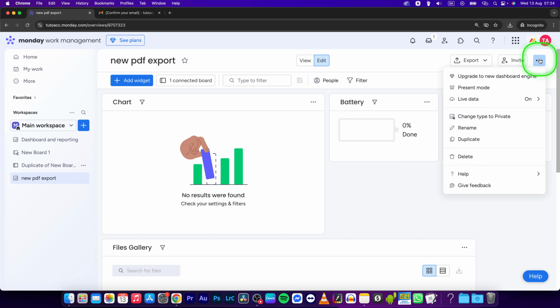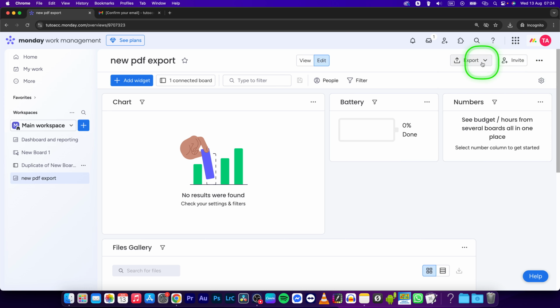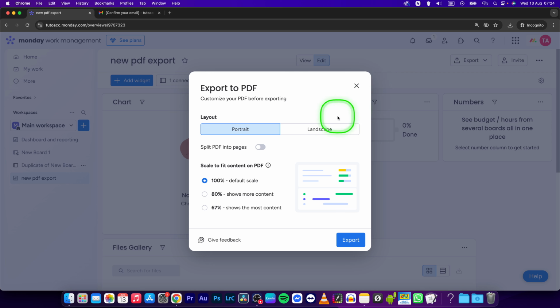And then click on these three dots and simply you should find the export button right here. Then click on export to PDF. If you want portrait or landscape, just choose one. Or you can split the PDF into pages with just this click of a button.